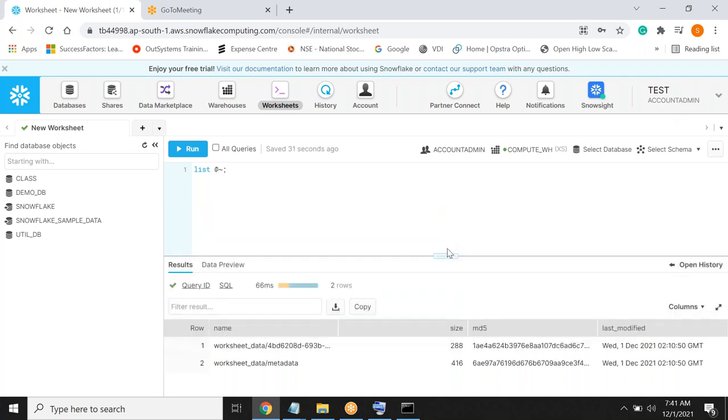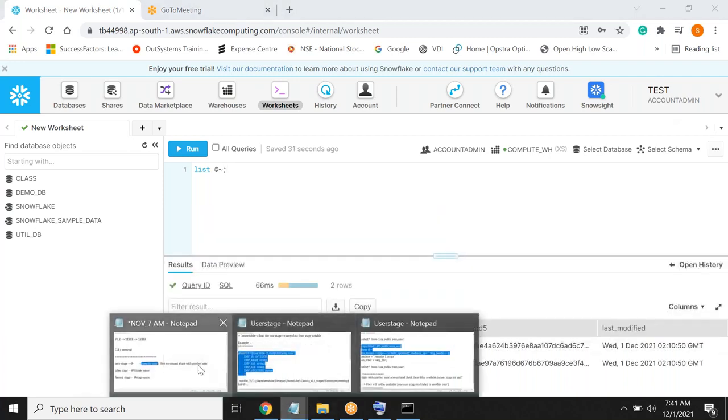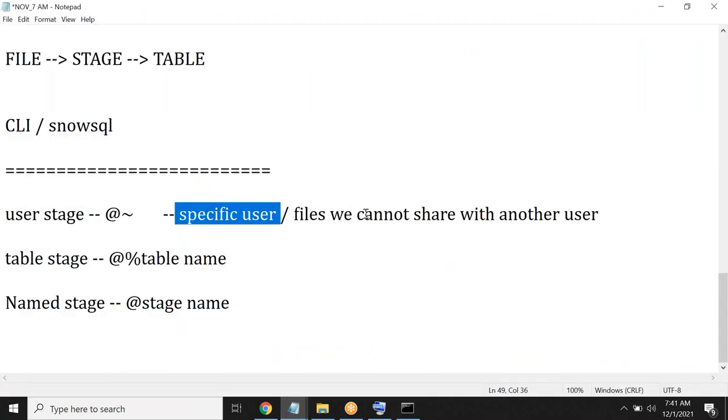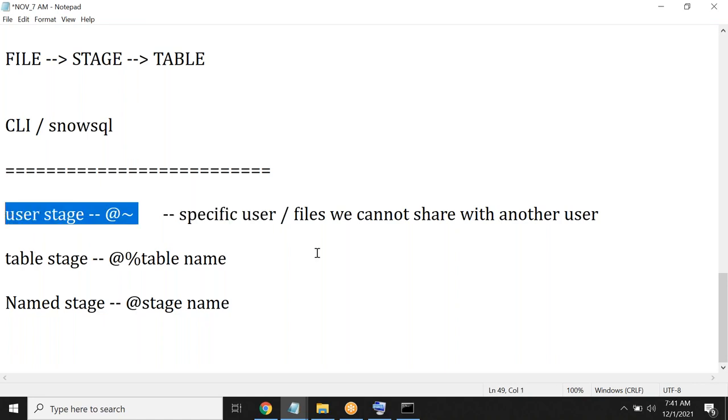So that is the main restriction for the user stage. One user's stage files cannot be shared by other users. That is a restriction. For security reasons, if you want to keep the files, you have to keep them here. On this particular topic, the stages, you are going to get one or two certification questions in the certification exam.